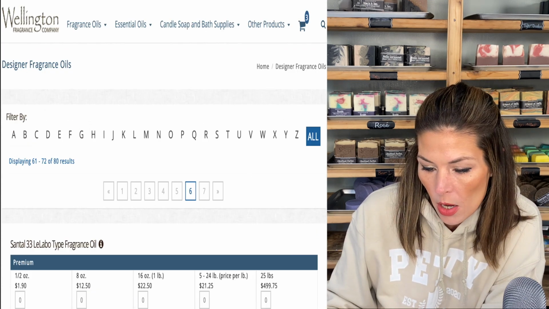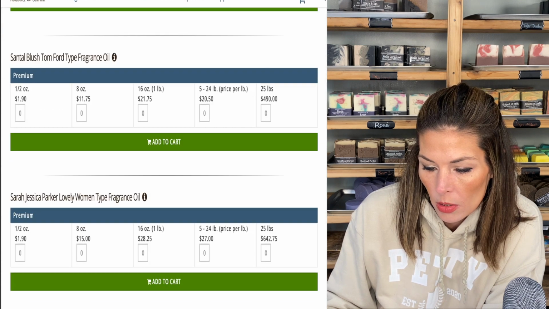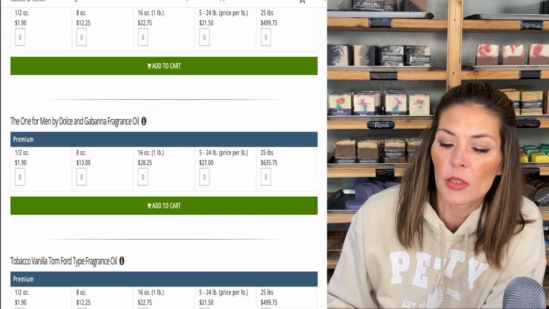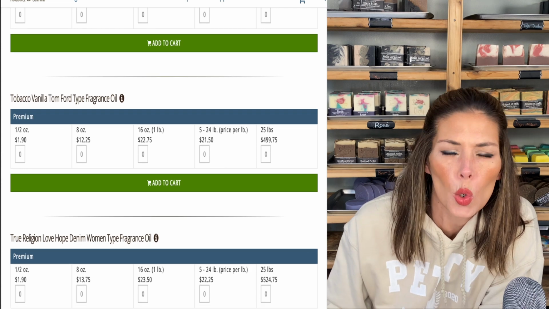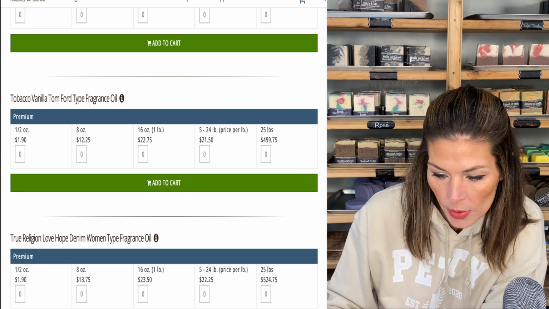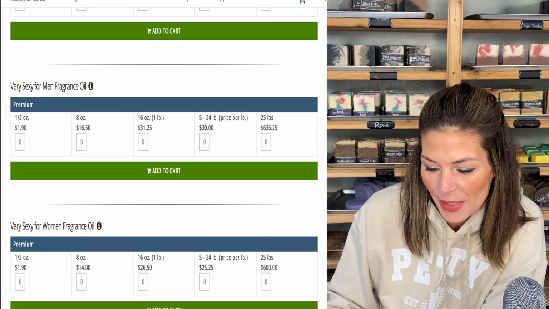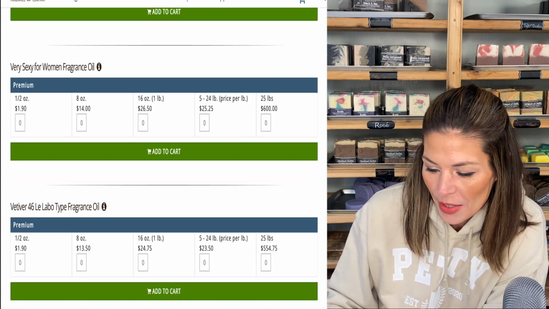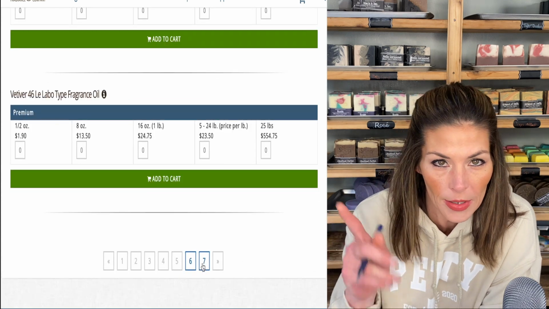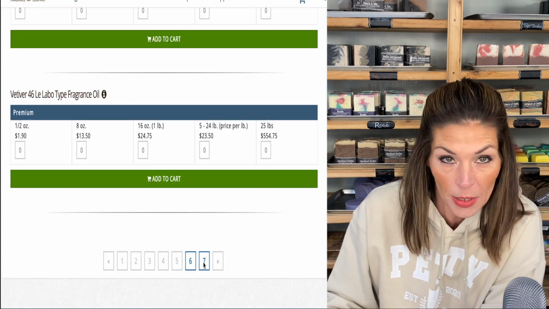No to the Santals. The one for men. Oh, Tobacco Vanille by Tom Ford is so good too. Holy crap, that's such a good scent. Definitely not Very Sexy. I really doubt that Richard Weber would ever put something called Very Sexy on his skin and take himself seriously.